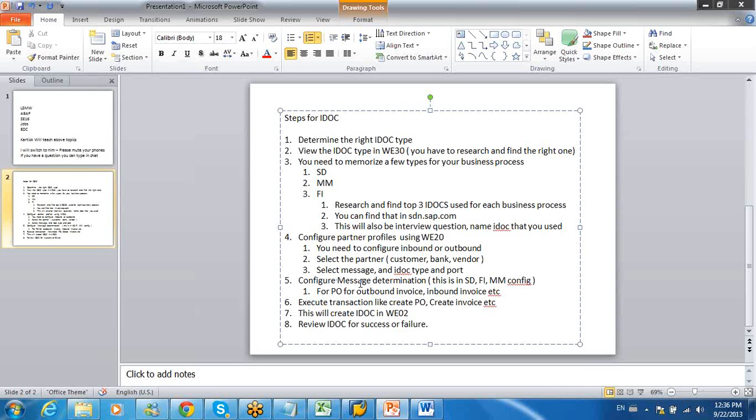And then you have to go into your message determination section within the SD, FI, MM areas. Message determination means what you want the document to do when you're actually saving it. Most often we print, or most often we fax. You can email, or you can also create IDocs or EDI. So once this is done for the PO, as soon as you create a PO, or as soon as you create a billing document, it creates an IDoc. Then you go into WE02 and review whether that document was created or not.